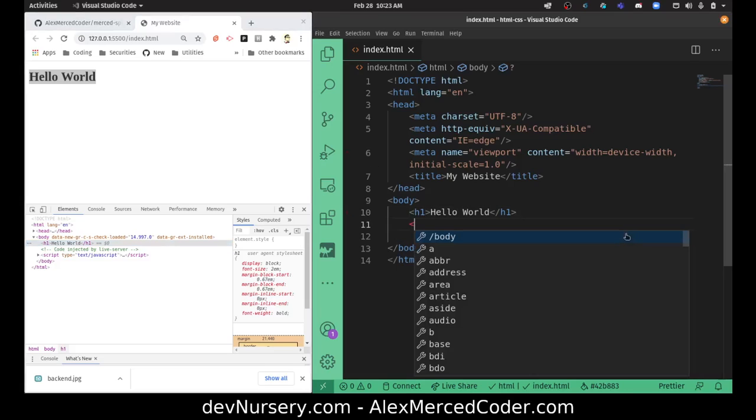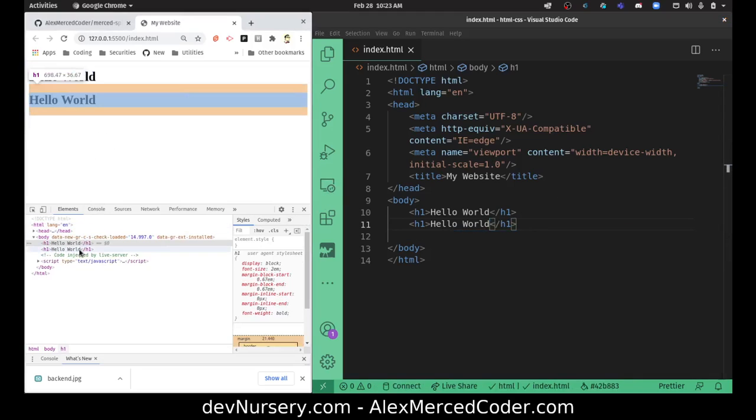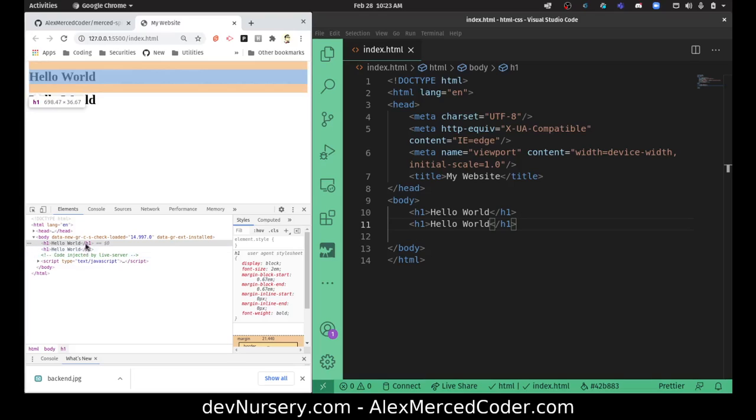So if I were to put another H1, hello world, see, they're right on top of each other. And see that margin between them, that space between them. The blue is the actual element. Okay?